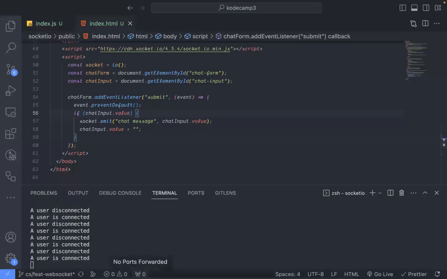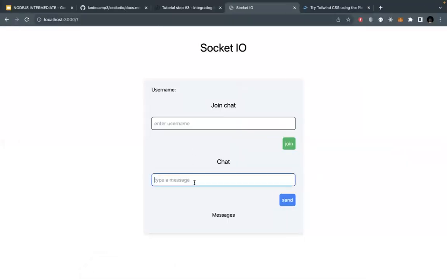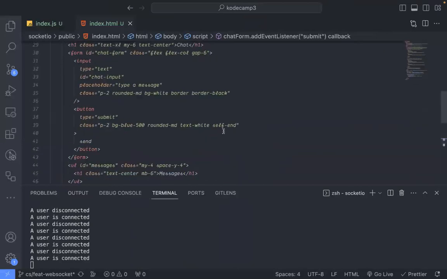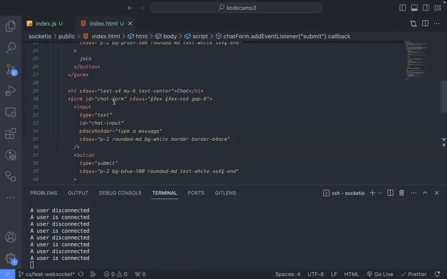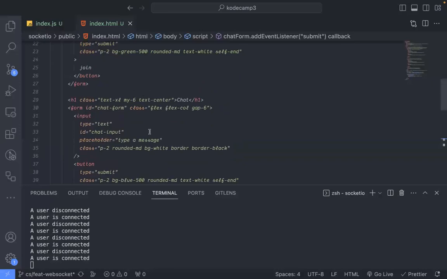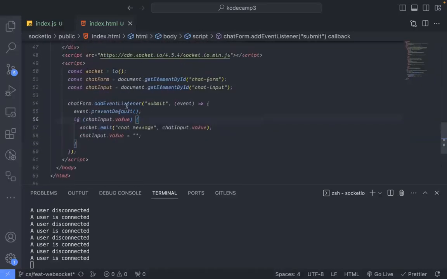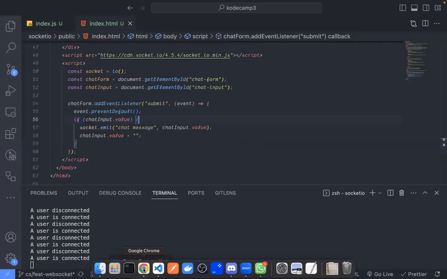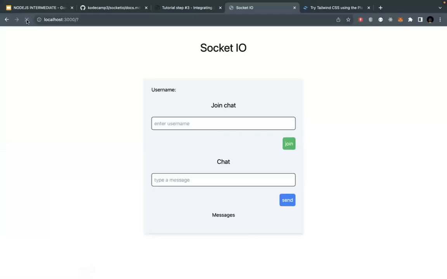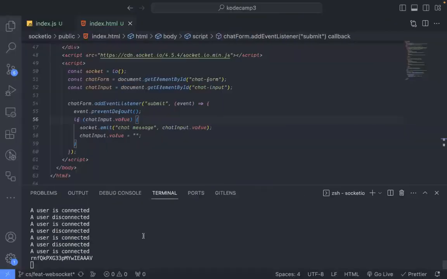Okay, so let's go back to our client now and try something. Let's see. Hello. Okay, I think I'm mistaking something. It's chat form and chat input, the ID of chat form and chat input. So chatForm.addEventListener submit. Let's refresh this. Hello. Okay, it's working as expected now. Let's view our console. Okay, now we can see the ID. Look at the sender's ID.